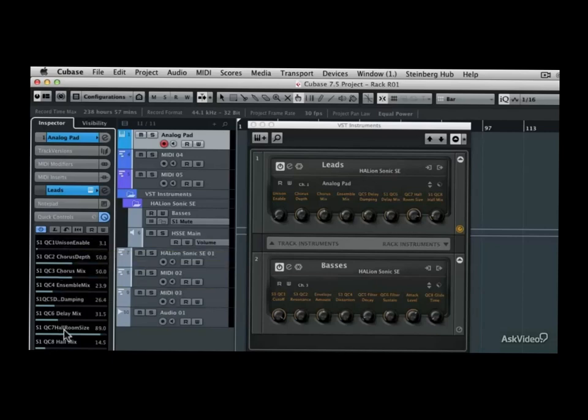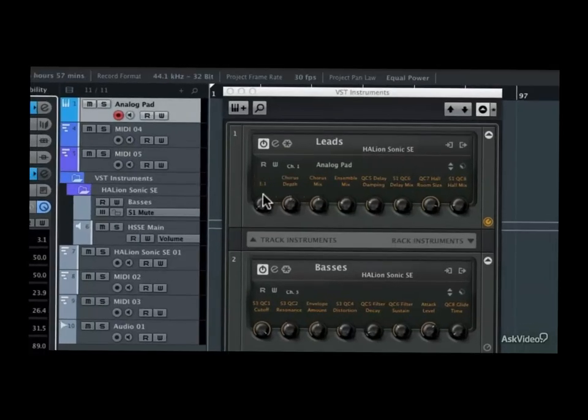Now, where do these come from? Well, they actually come from the VST instrument itself. If we look over here in our VST instrument rack, you can see the instance of Halion Sonic SE that was assigned to that instrument track upon the track's creation. And on this screen, you can see 8 individual quick controls.